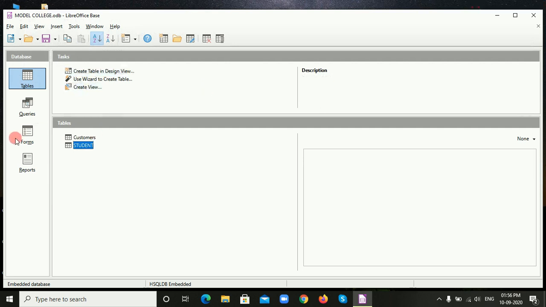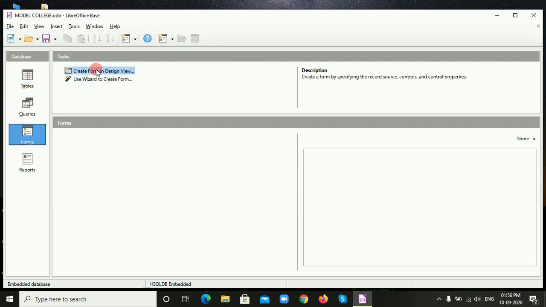Now click on forms. See, there are 2 ways to create the forms, design view and wizard. But I would recommend you to use wizard.